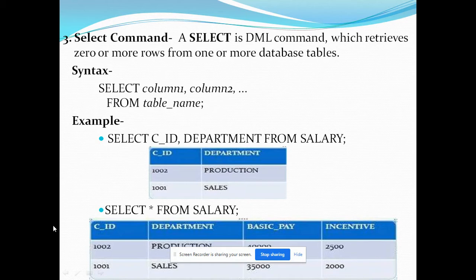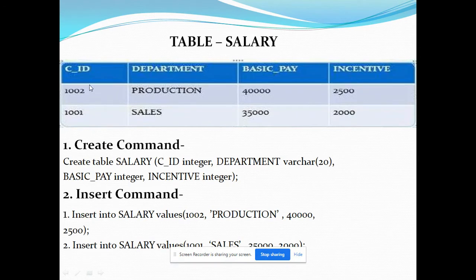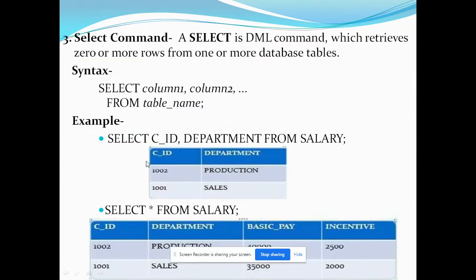Let's see an example with this table. Suppose we want to display this ID and department from this table salary. So what we will do, we will write select ID, comma department from table name salary. When you run this query, this table will come, which includes ID and department.